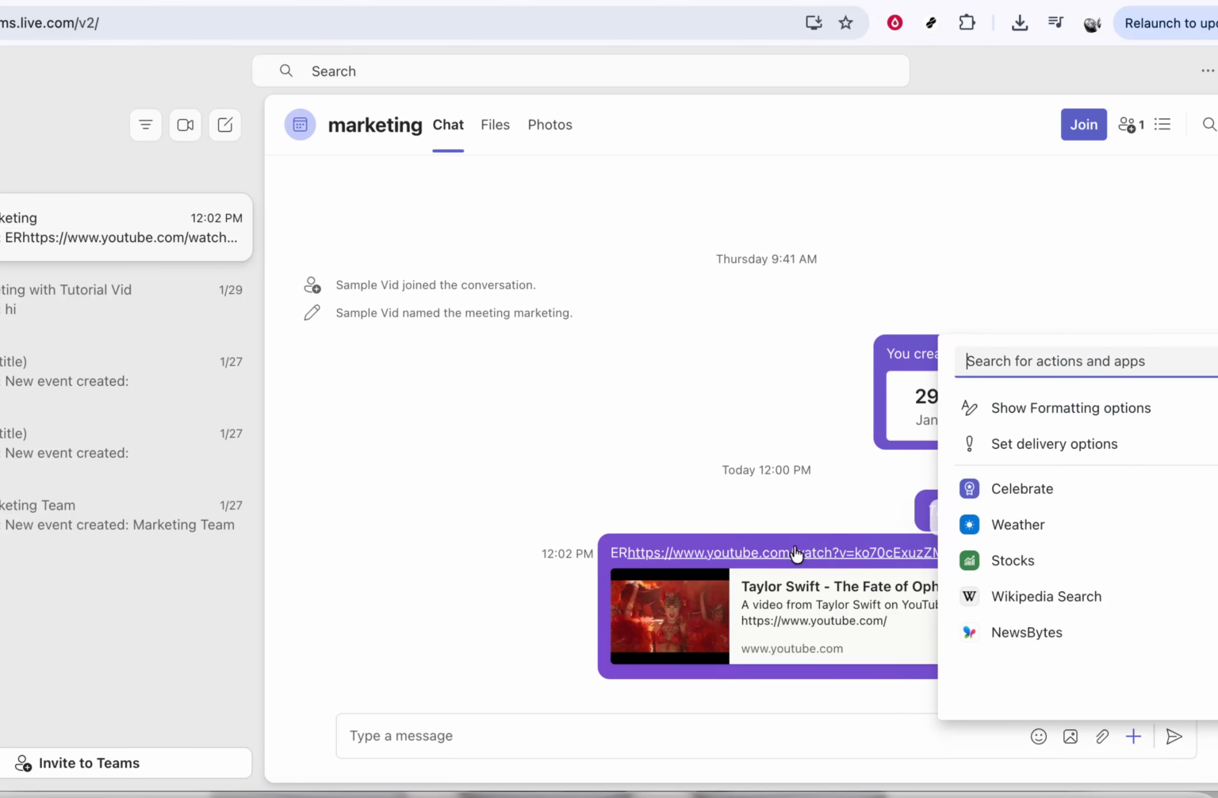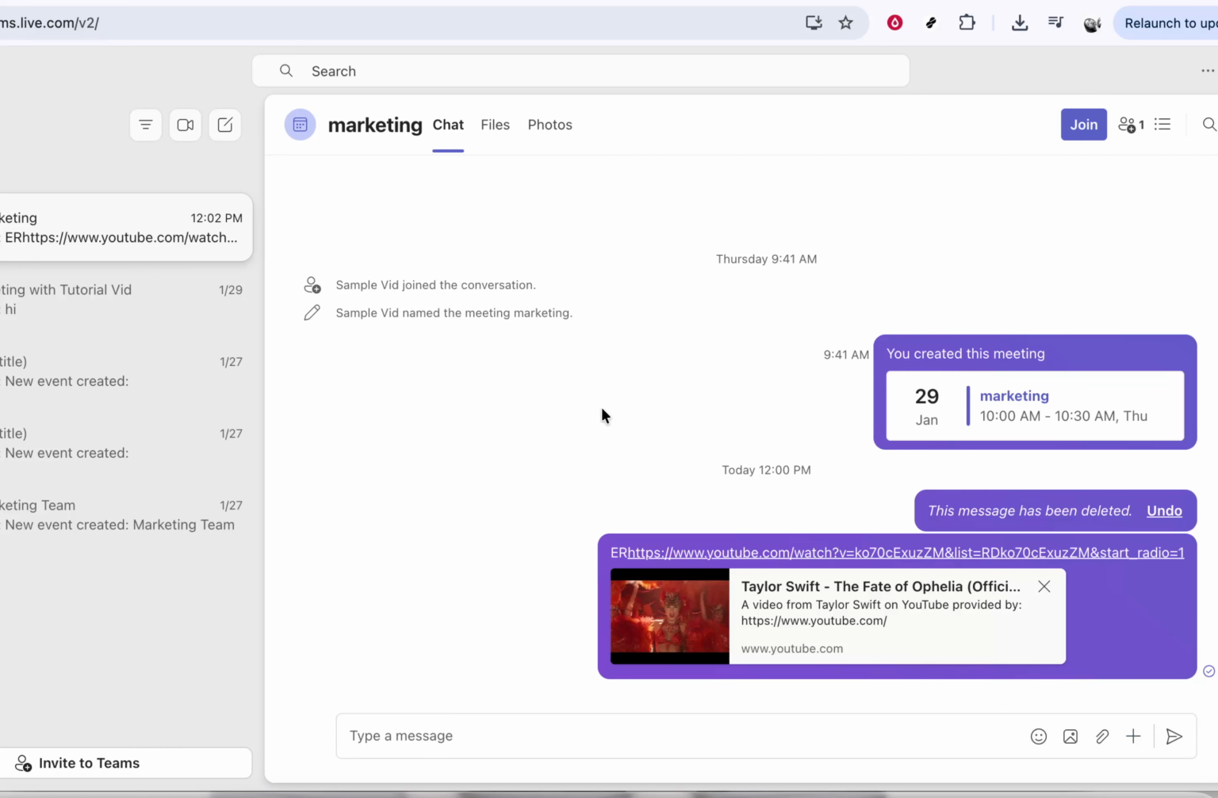Now, switch over to YouTube in another tab or window and find the video you want to share. At the top of your browser, highlight the full web address of the video, then copy it. You can do this by right-clicking and choosing copy, or by using your keyboard shortcut.